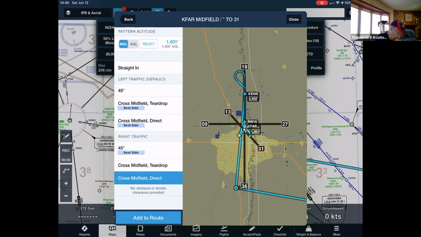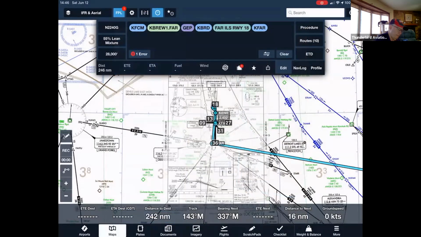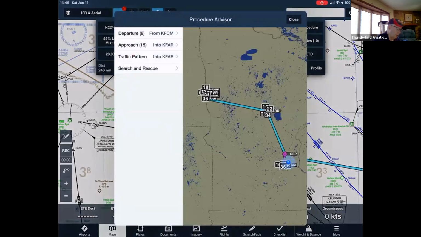But when you're doing the VFR stuff, it actually gives you the information based on what the wind's doing that particular day. Or you could just do it straight in. So that was all under the procedure section.